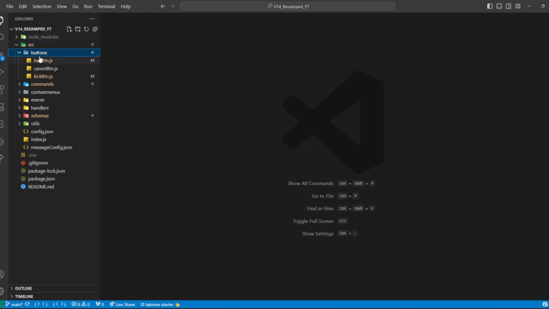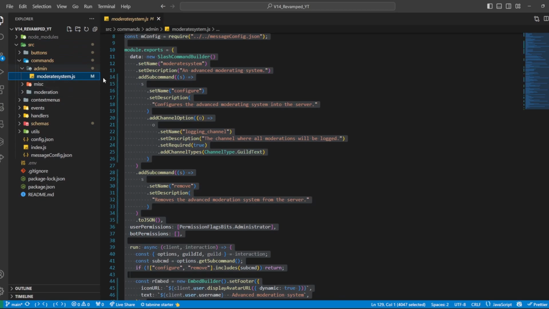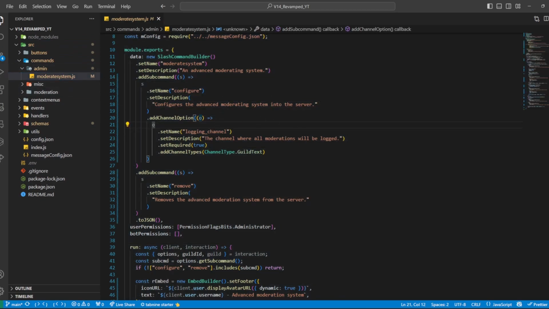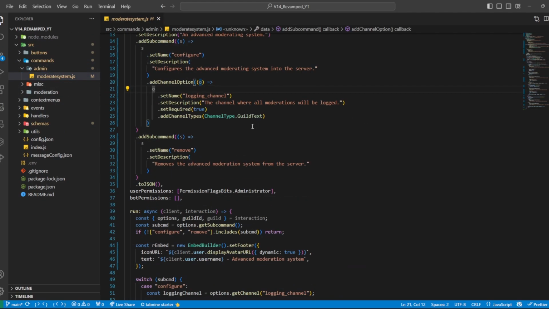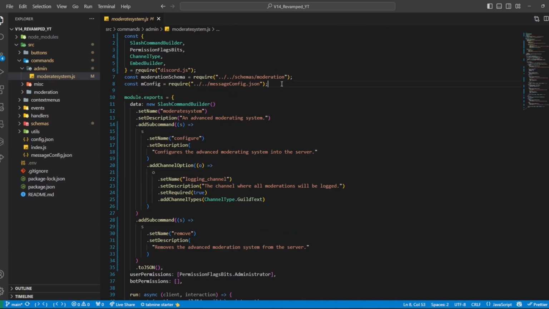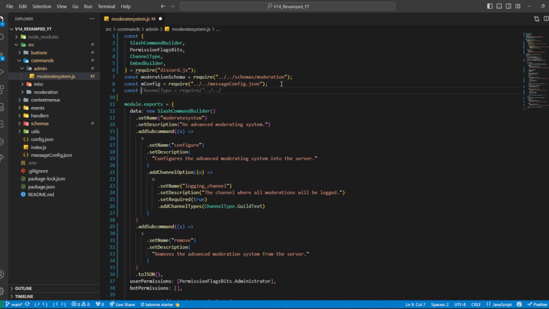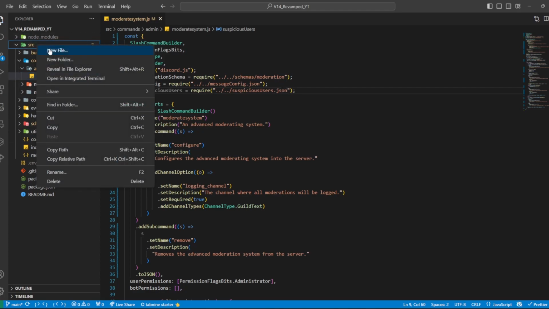First, we're gonna go and change the admin command moderate system. So in here we will first add a new import to import the suspicious users. And we will create that file.